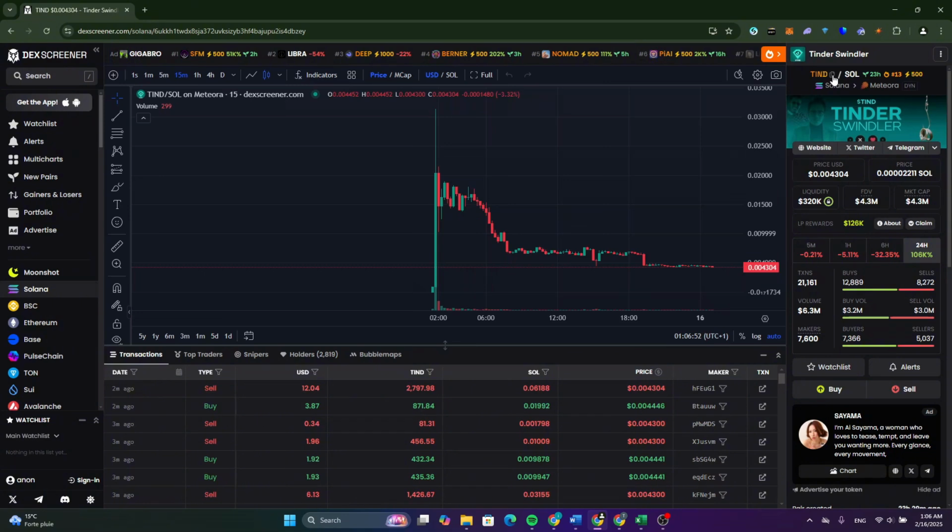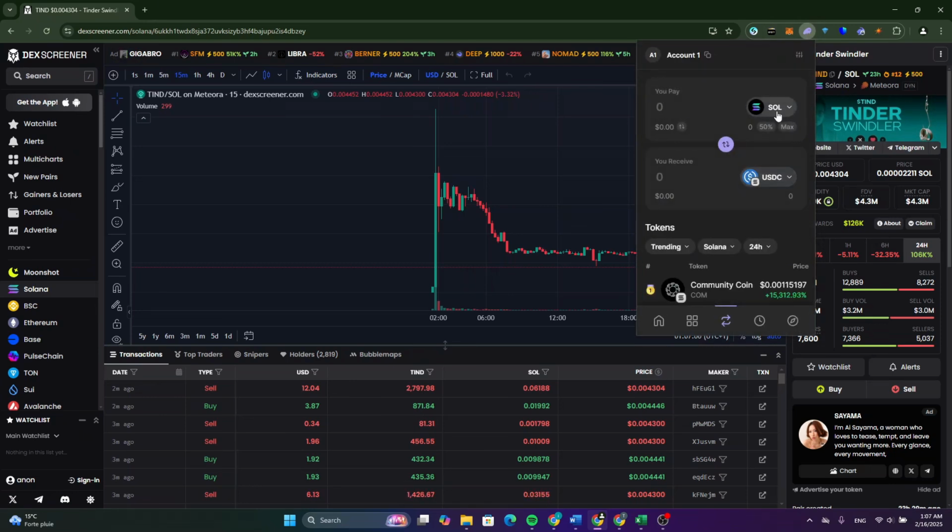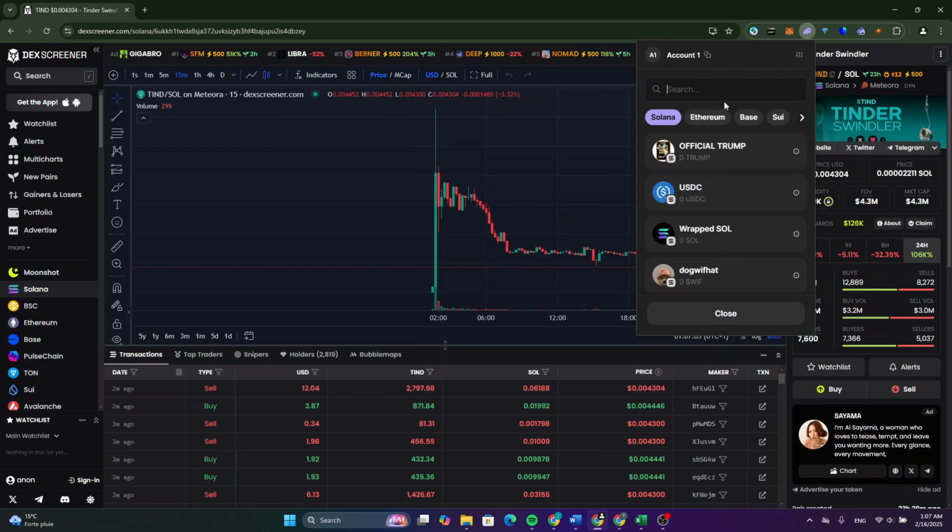To be able to buy this token, copy the token address from here. As you can see, this token address is under the Solana network. Now, I will use the function mine for that. Click on swap here and make sure that you have enough Solana in your wallet. Click here and paste the token address. So this is our token.